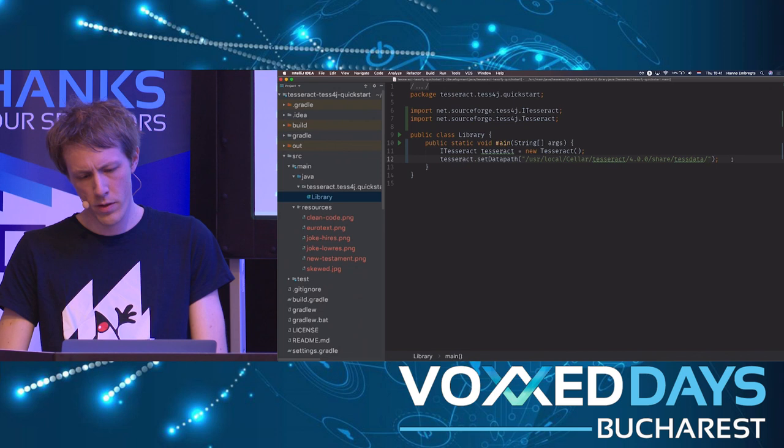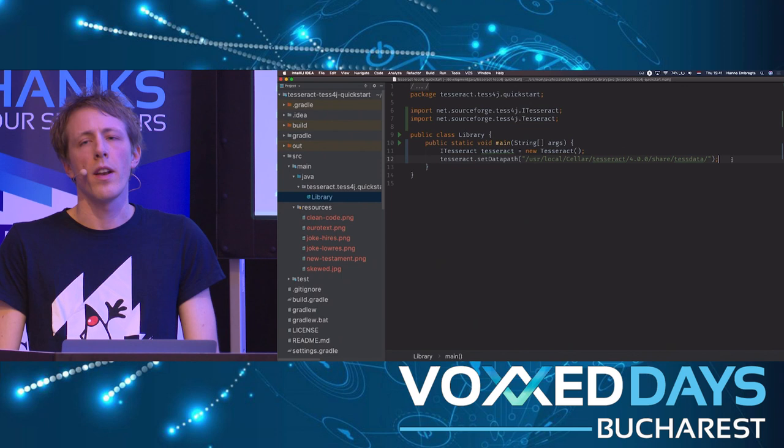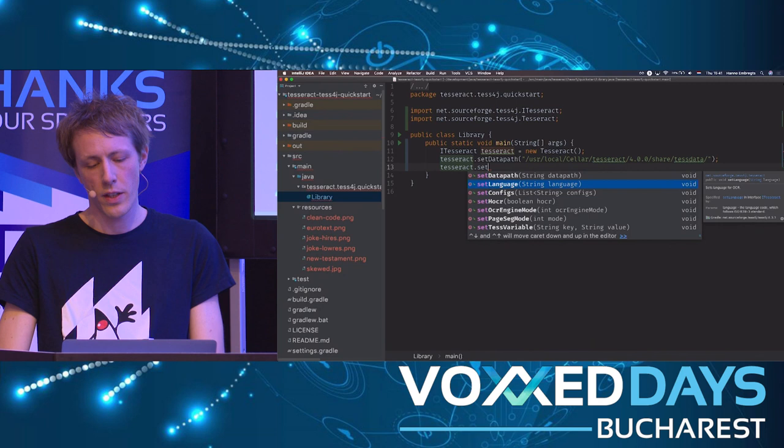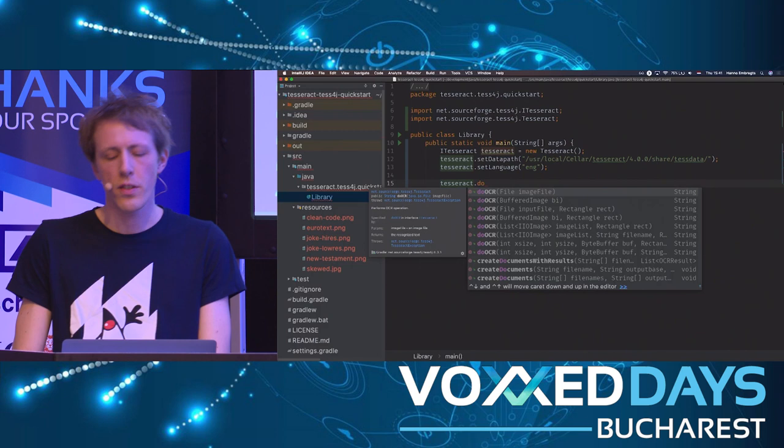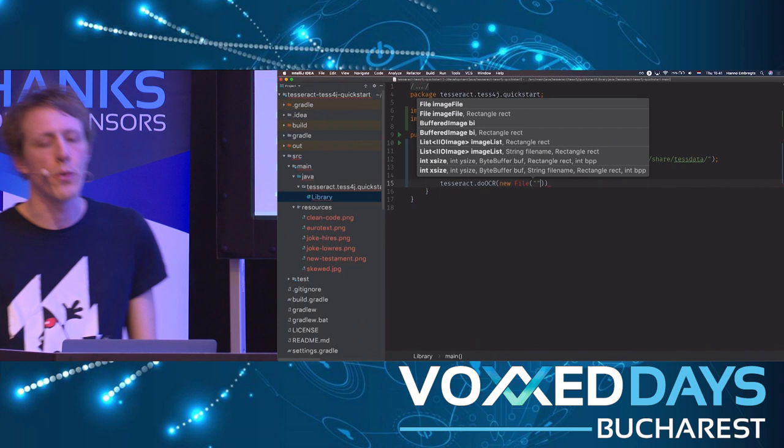And also, you need to tell it what language you will be using. Well, the first image that I'll be testing is in English, so I'll set the language to English. There we go. And then it's simply a matter of calling the doOCR method. It's called doOCR, and it takes a file. And it returns a string, so it returns the plain text that has been recognized.